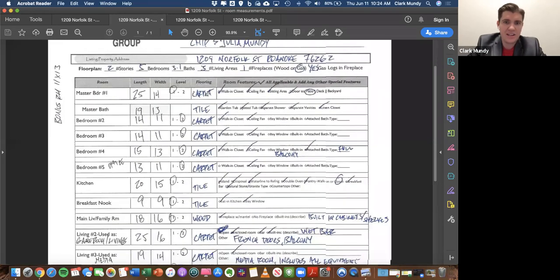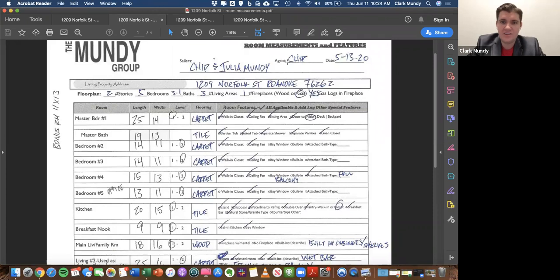So you can see right off the bat at the top of the screen, we've got the agent, the date, the sellers, that's all agent filled out, this whole form is. The property address, and right here, floor plan, we've got 2 stories, 5 beds, 3.5 baths, that's what that 0.1 is right there. 0.1 is a half bath for you new agents, if you don't know that on the MLS. We've got 3 living areas, a gas fireplace, and yes, there are gas logs in the fireplace.